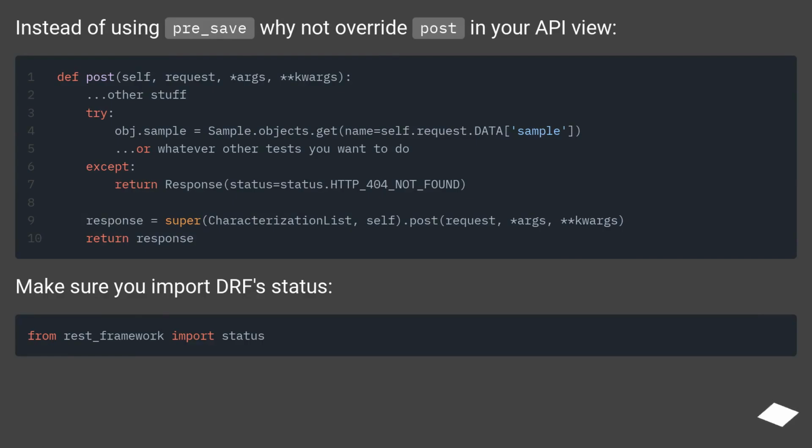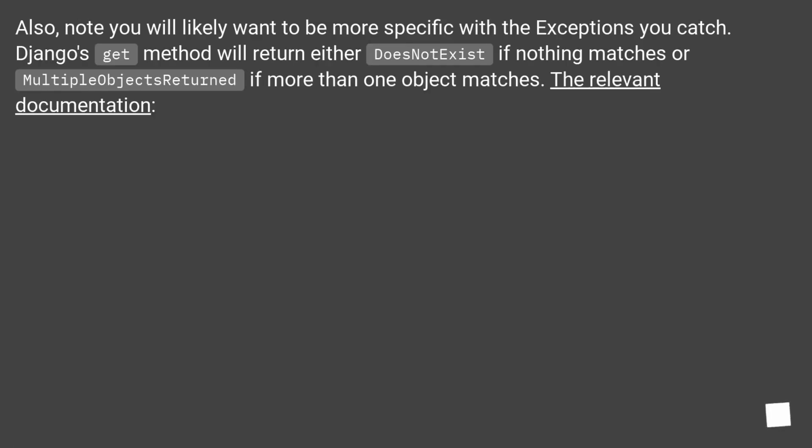Instead of using pre_save, why not override post in your API view? Make sure you import DRF status. Also, note you will likely want to be more specific with the exceptions you catch.